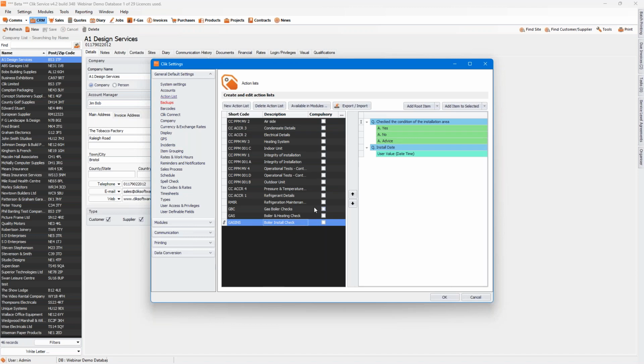Okay, so the next bit that we're going to look at is how we apply those action lists to equipment and to the job templates and to a single job. And we're going to show you how to do that. So let's do that now.